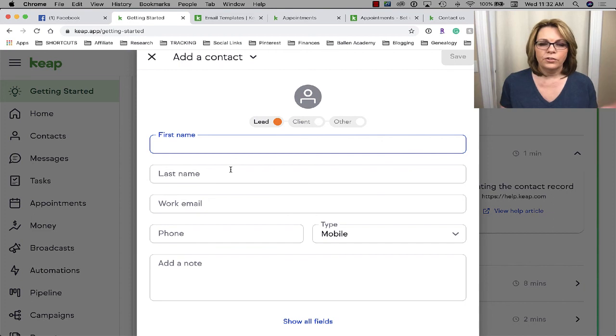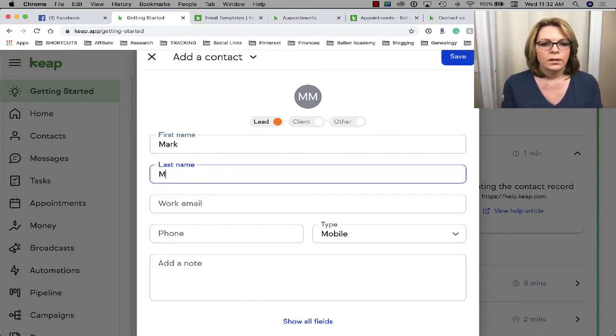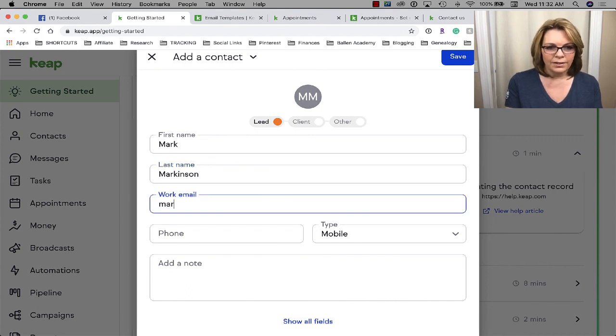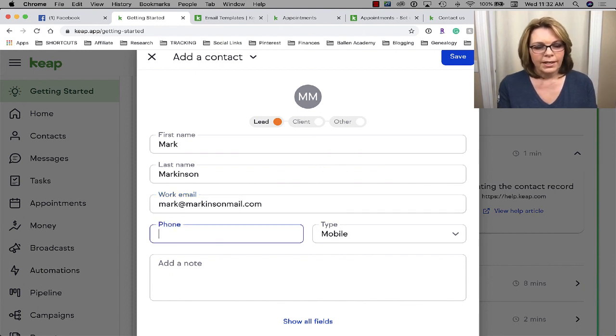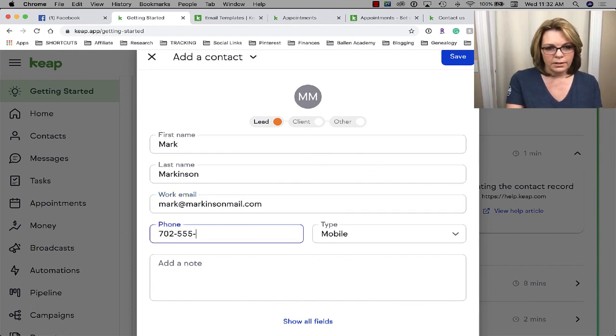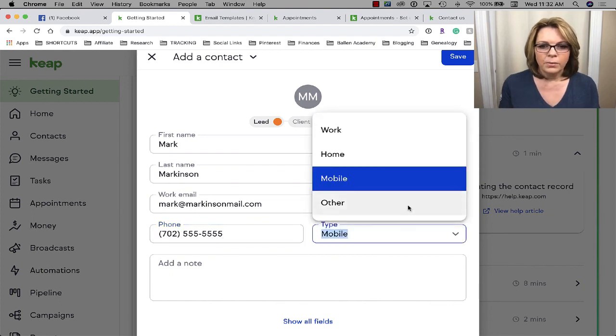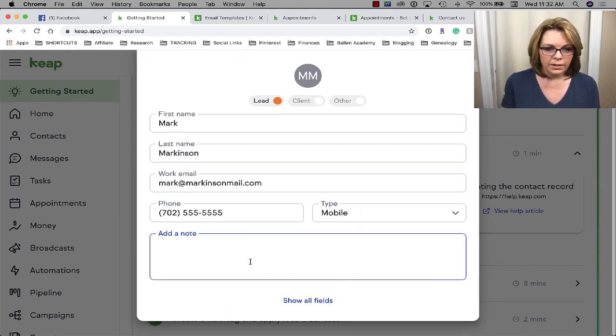So all this is doing is teaching you how to use the database. So we'll add a contact, and I'm going to put Mark Markinson, and his work email is mark@markinsonmail.com, and then his phone number. Is it mobile? What is it? Make a note. Just a sample.